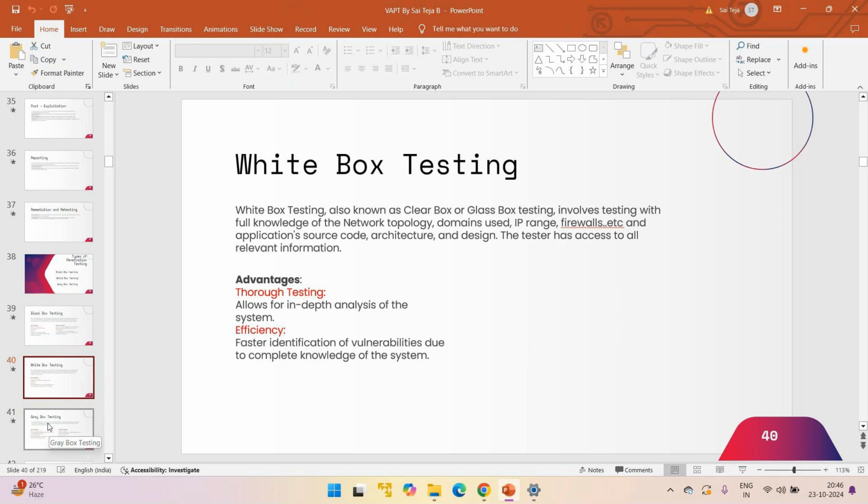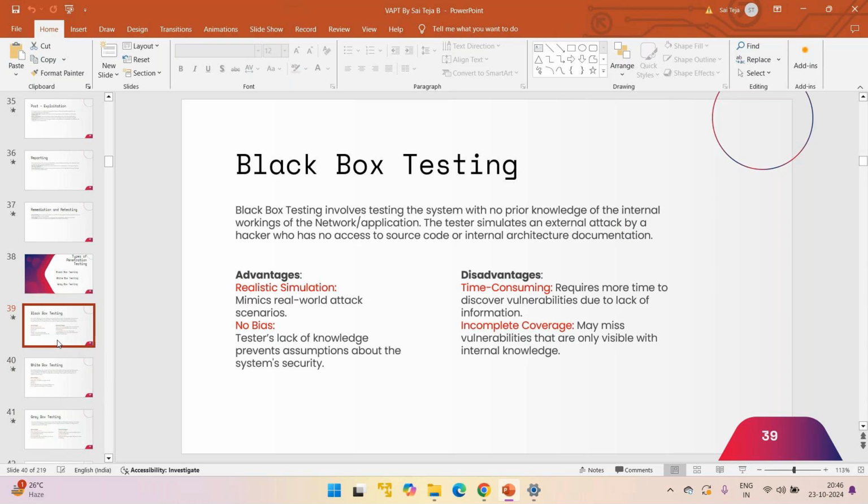I thought that these three testing types are performed within the company, within the project. Requirements come with maybe white box or black box or gray box.